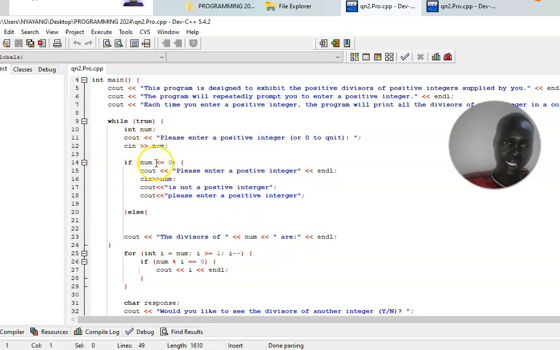If the number is less than or equal to 0, it will tell you to please enter a positive integer. If you continue entering a negative integer, it will tell you that number is not a positive integer, and will ask you to please enter a positive integer. Or would you like to see the divisors of another integer? When you respond with yes, it will ask again: please enter a positive integer or 0 to quit. When you enter 0, the program ends.